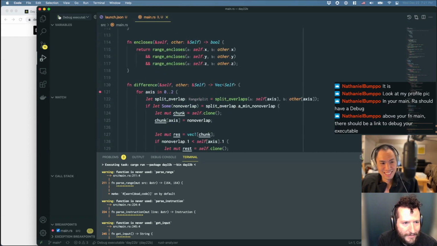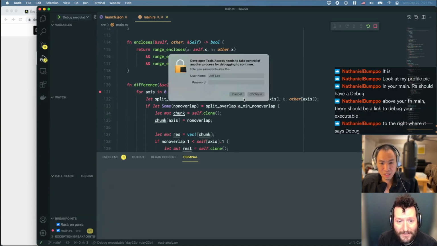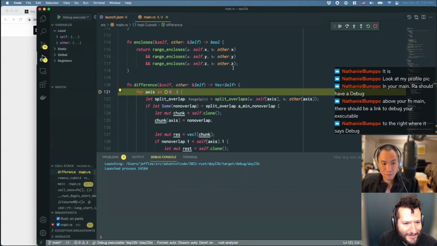I love it. Which we really should be cooking with electricity, right? Holy shit. All right. I think you could have just clicked the debug button. Hey, we're there. That's all that matters.